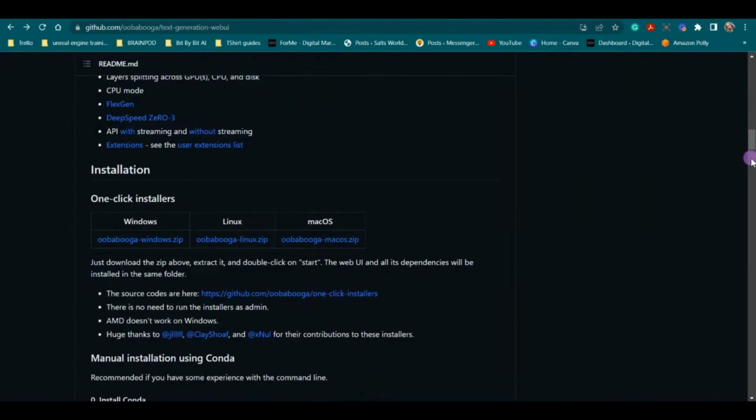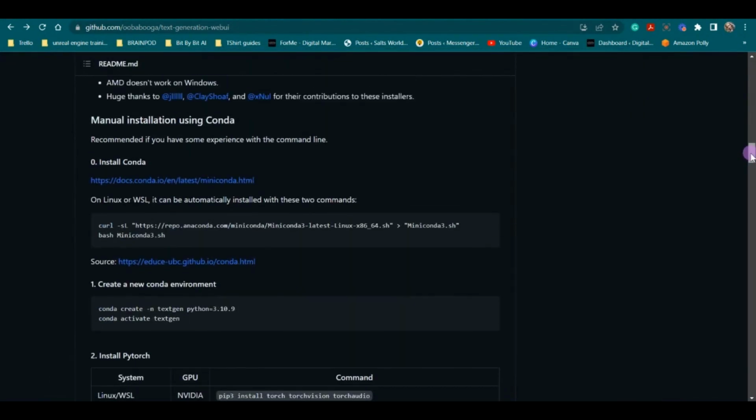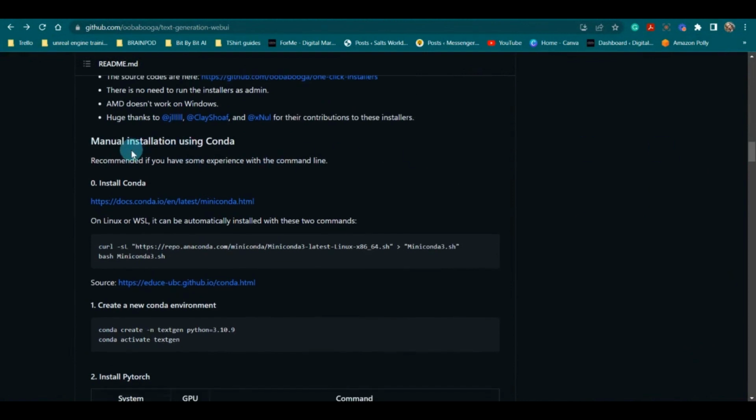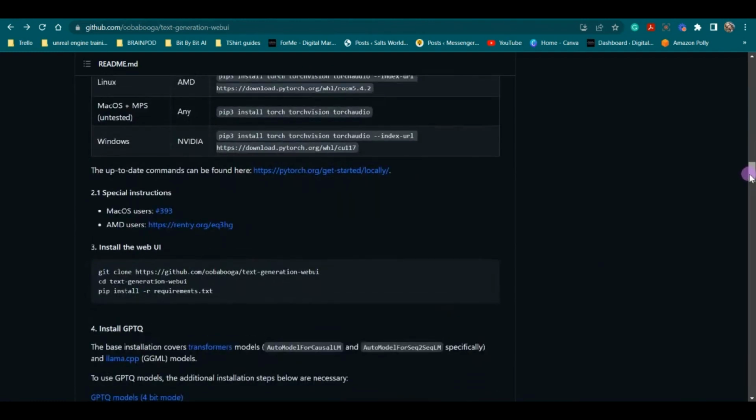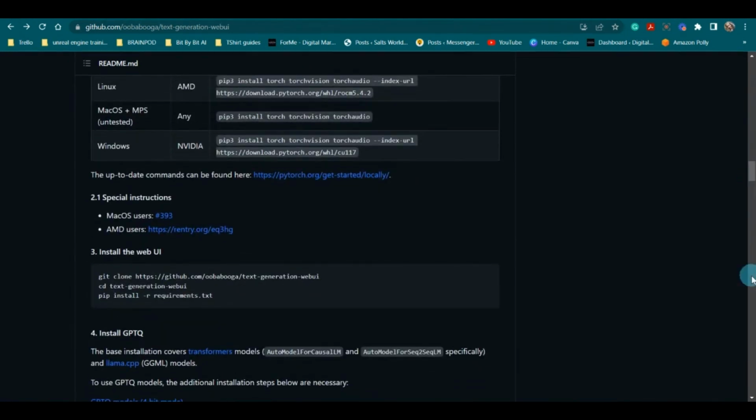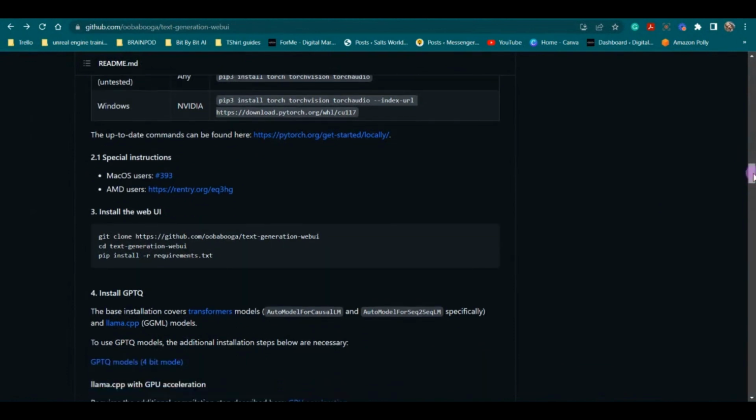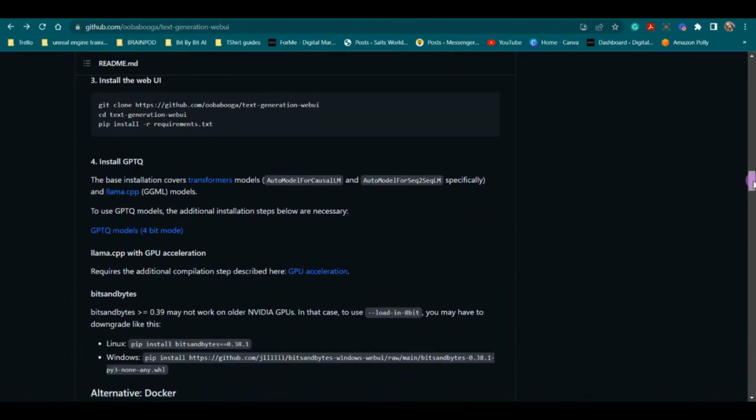For those who'd like to flex their command line muscles, we have a manual installation process that involves Conda. Again, the detailed instructions can be found here. Just follow the step-by-step instructions laid out. Some models, like our friend GPTQ, need extra steps. Just follow the additional steps provided to make sure your model is ready to go.